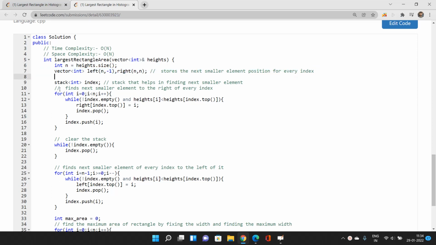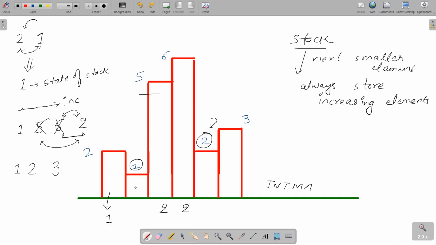Now, a stack of indices: the stack is going to help in finding the next smaller element. Note that we are storing the indices. Like in this concept, what is the next smaller element of 1? Sorry, 1 doesn't have any next smaller element to the right of it.